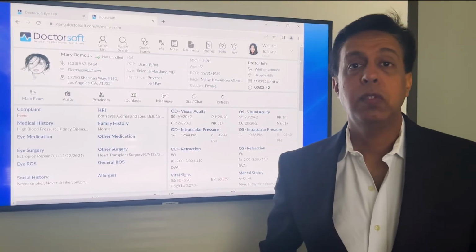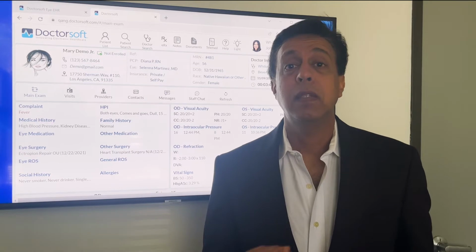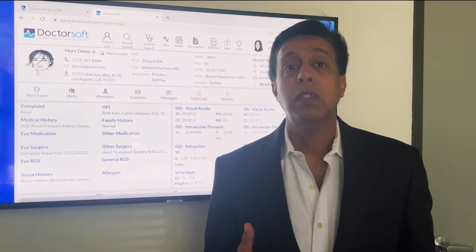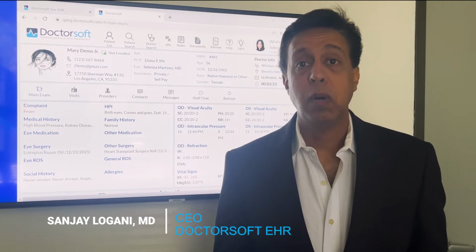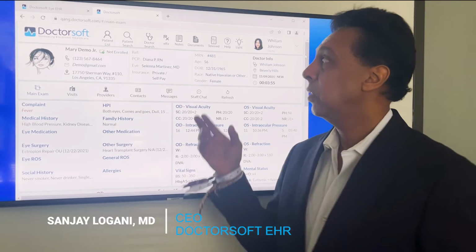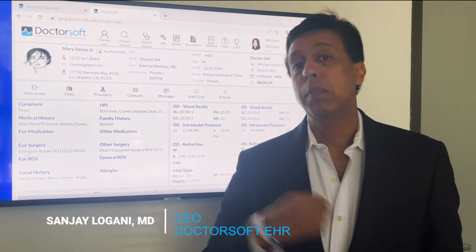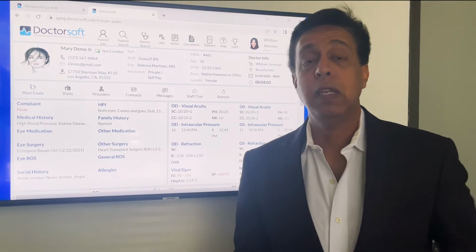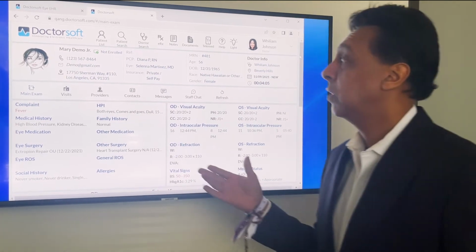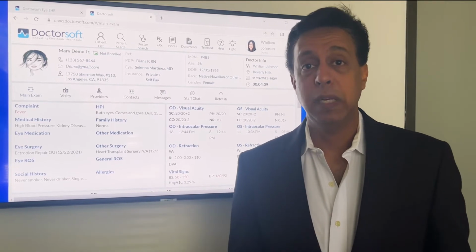Single page exam view is really one of the key features of Doctorsoft that makes it unique and separates it from the crowd. First of all, the single page exam view is patented by the US Patent and Trademark Office, and as you can see here, it is really an overview of the whole exam. Just like when a pilot goes into a cockpit and can see everything that he needs to fly the jet, similarly the single page exam view is able to do that for an ophthalmologist when seeing a patient.